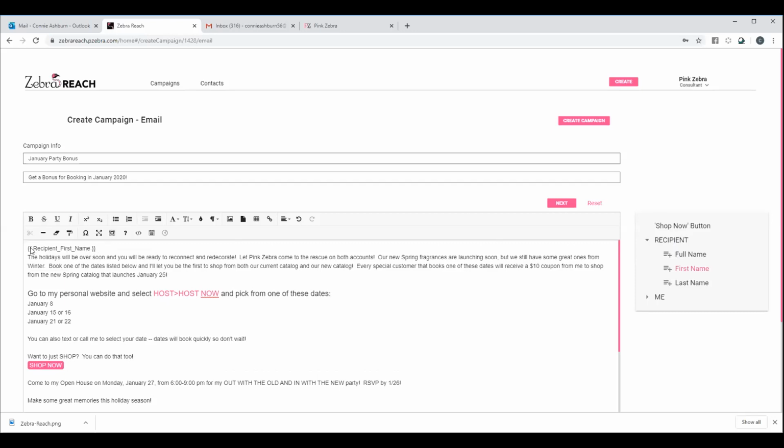Do not make any changes to anything between those parentheses, because if you try to add any characters or do anything here, the link is not going to work correctly. So just anything between those parentheses, don't touch. I can put that in there, and now my messages are going to be personal to my customers.